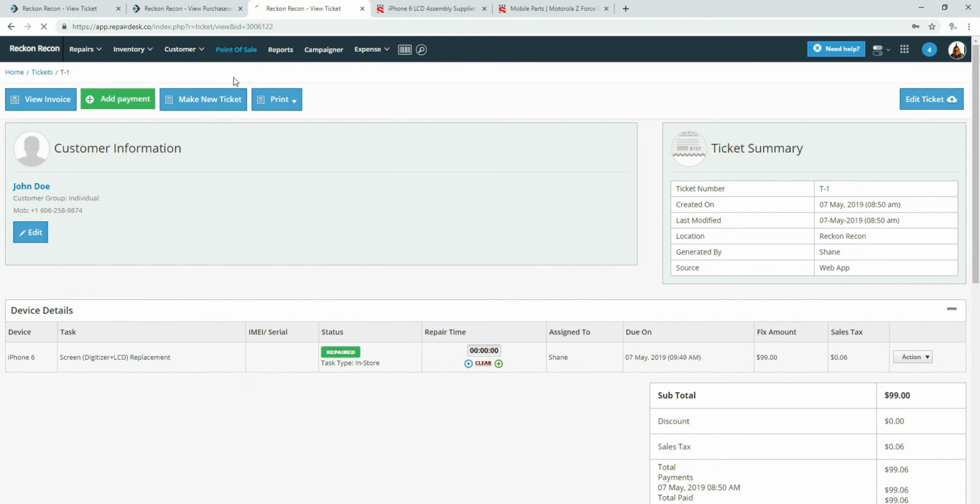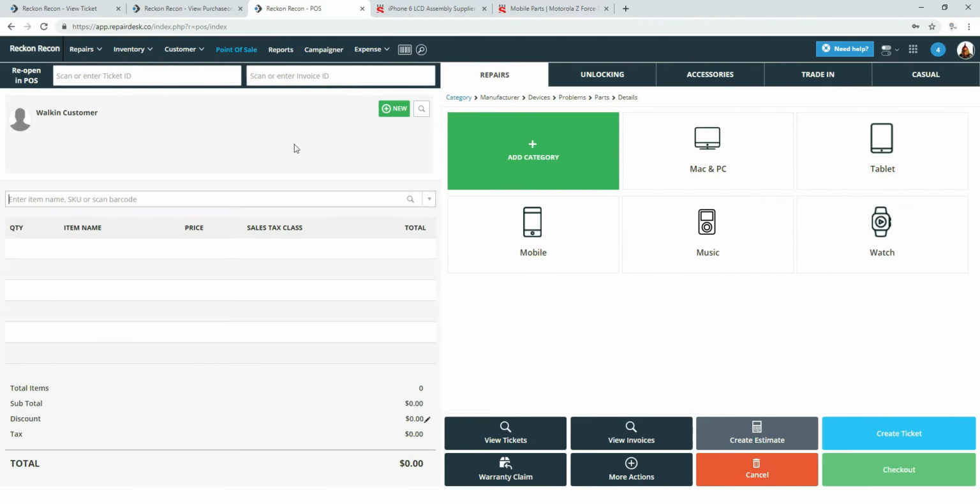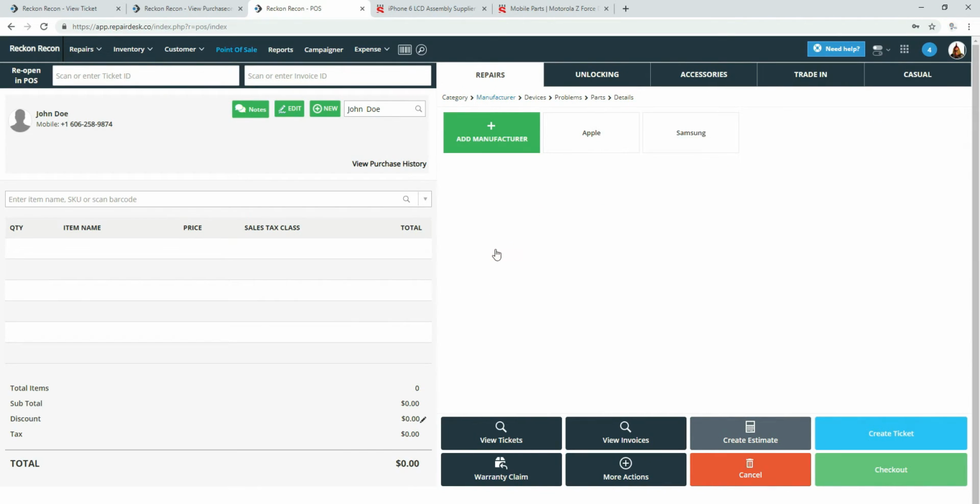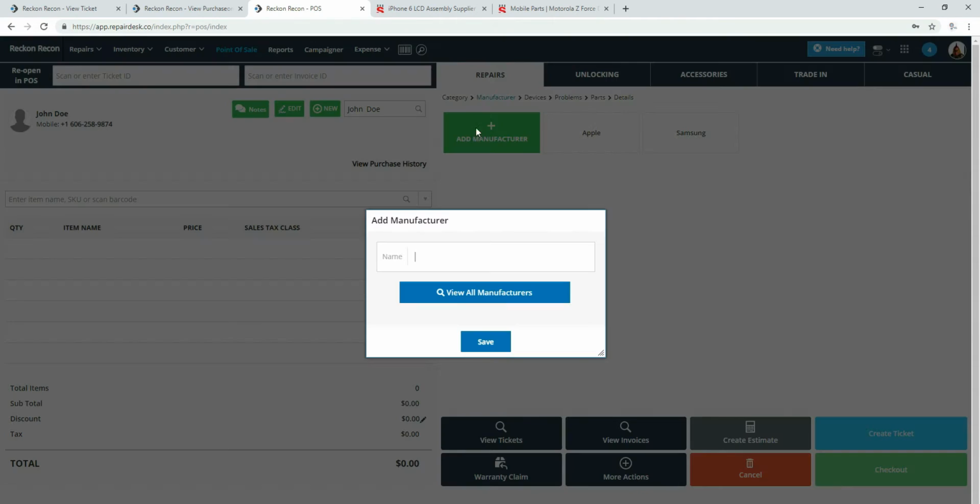Okay, so the second way of doing it would be a part that's not in inventory. So again, John Doe walks in the door. This time, he has a mobile, but he has a Motorola. So we're going to go ahead and add a manufacturer. And I'm just going to call it Moto.